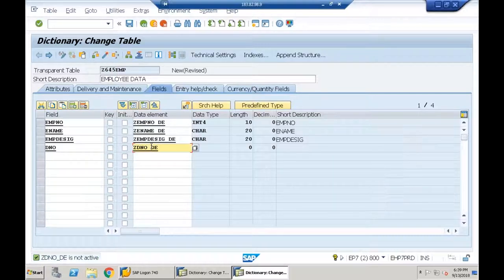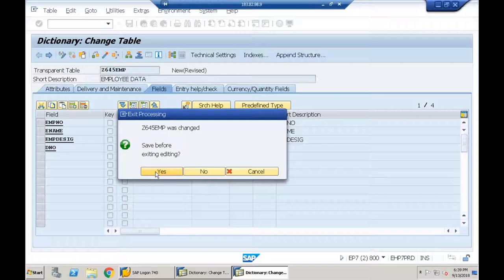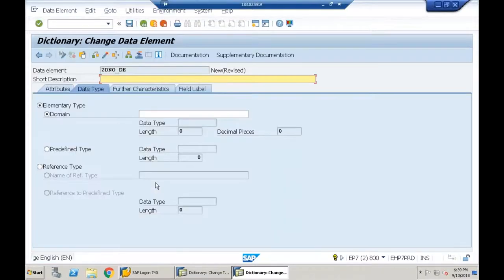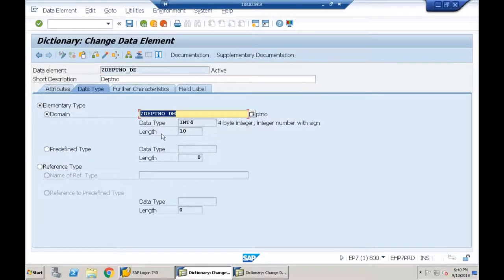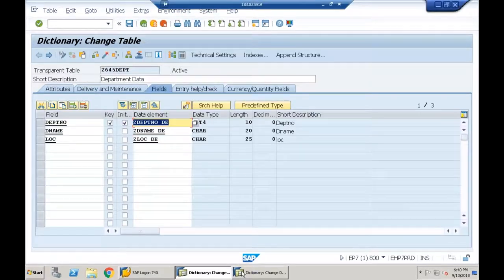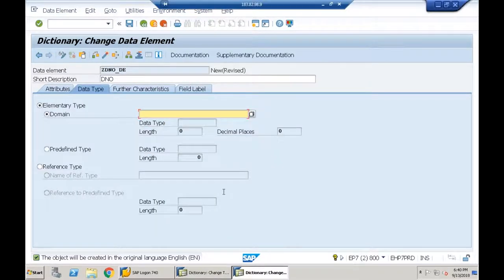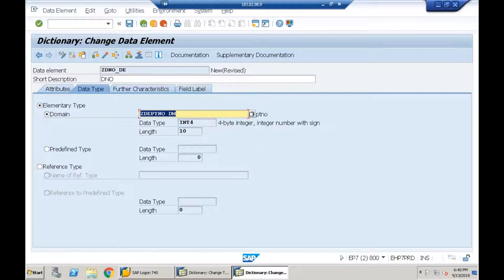Done. Not available. Let me double click on this. Create the data element. Right. Domain, what I'll do is I'll use the same domain. So in this table, this is a data element. If I double click on the data element, what is the domain I gave here? Z department number underscore DM. So I'll try to use that particular domain. I'll give the domain as Z department number. Wantedly, I'm giving the same domain. The field name is different, the data element is also different. So I'm using the existing domain.